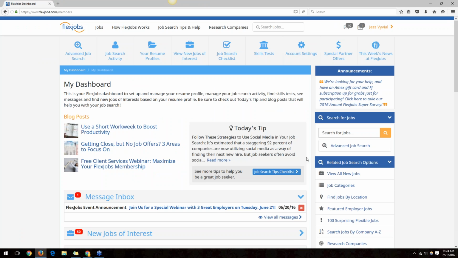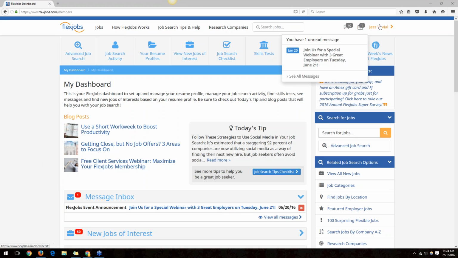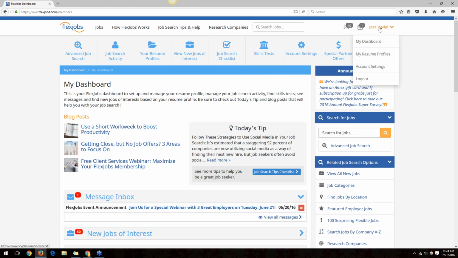When you first log in, you'll be on My Dashboard. On this page, you'll notice navigation buttons at the top, which you can use to get to different sections of the website. You can also select your name in the top right corner, which will bring down a drop-down menu. If you're looking to get back to your profile, you can use that menu if need be. And that's also where your account settings are located if you need to make any changes.